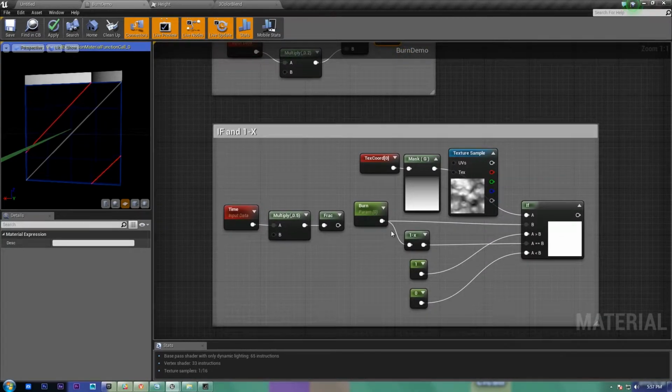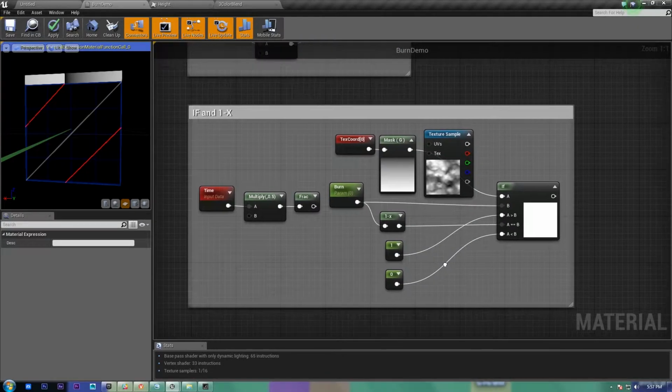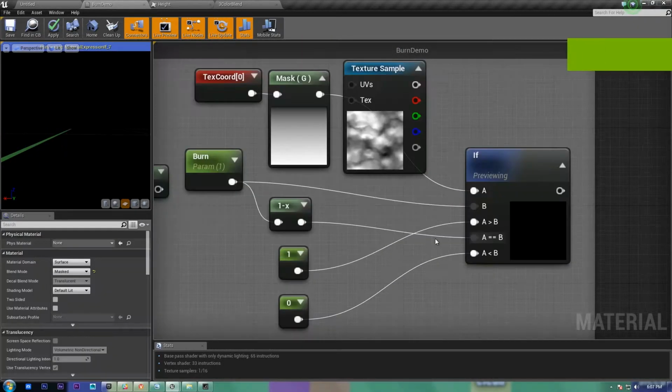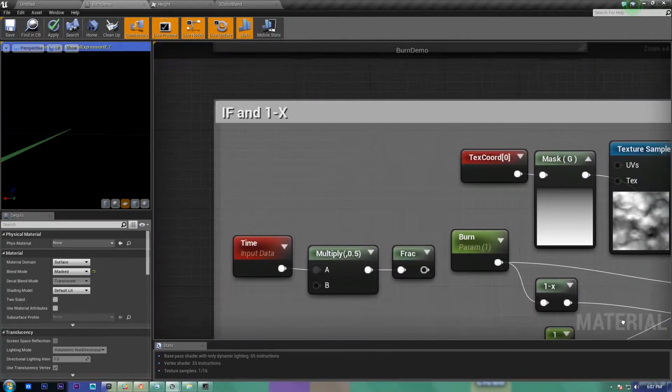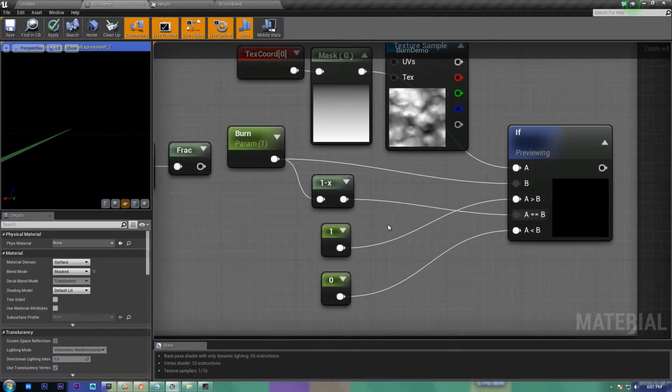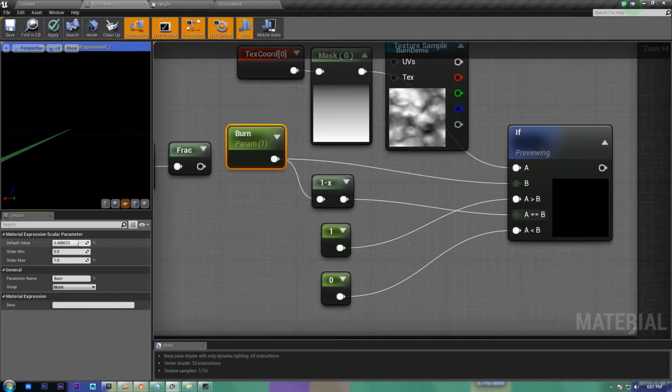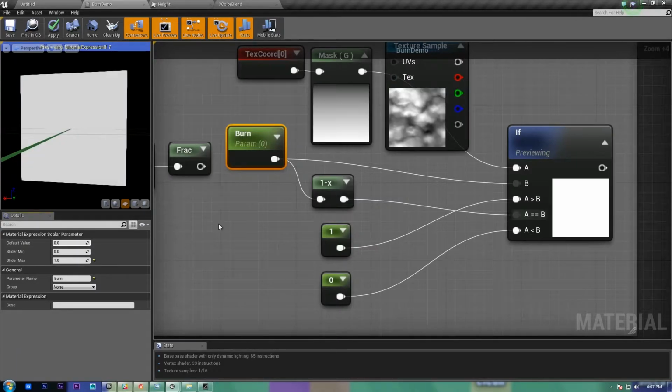So I'm going to move on to if and 1 minus x. Okay, well, so much for doing this in one take. Now I'm going to explain how if works. We're on if and 1 minus x. But before I do that, I just want to explain what this burn parameter does.